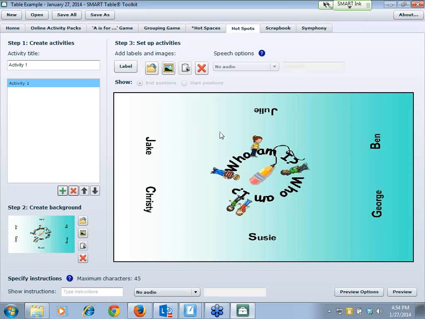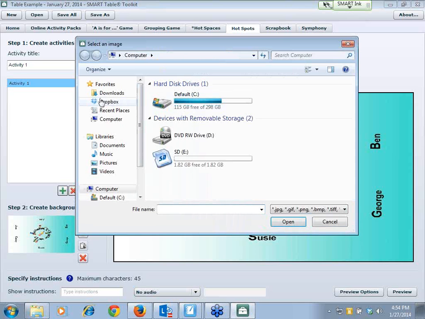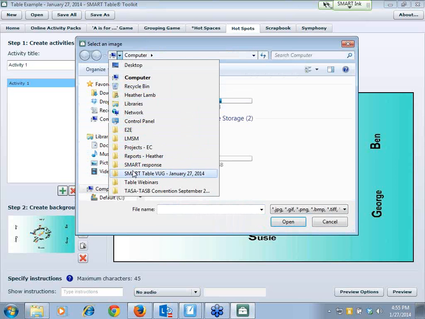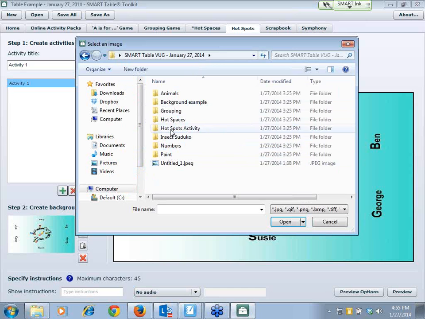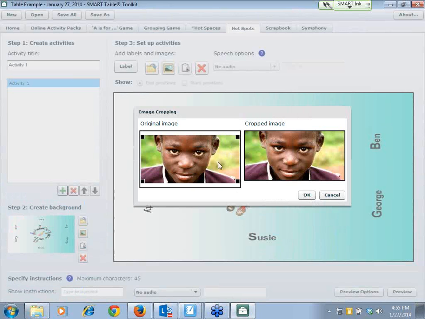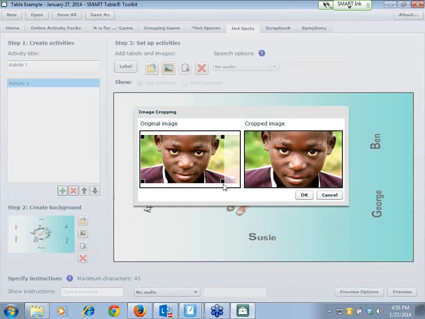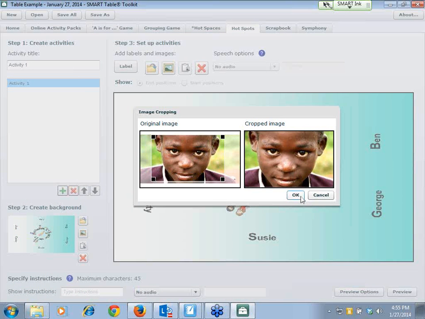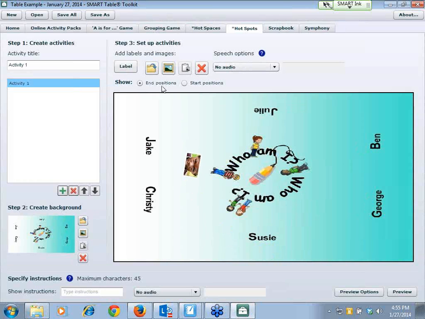Hot spots. So hot spots, this was a background that I created, and you could make any background, but basically if I come over here, let me come to my desktop. Let's see, where is my desktop here? Here's my folder. I have a little hotspots, and I have kids' pictures. And so what I can do is I can crop them, I can't resize them. And let's say I'm going to start everybody in the center, and I'm going to end, this is Jake.